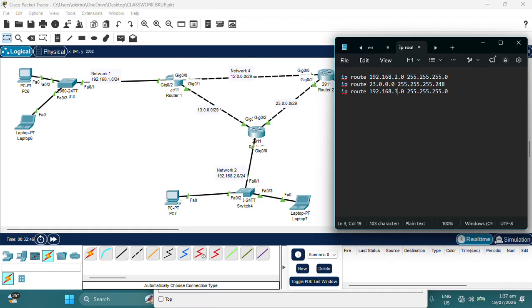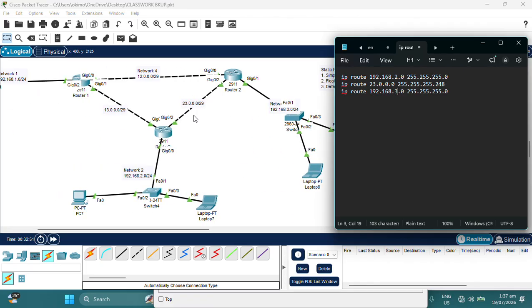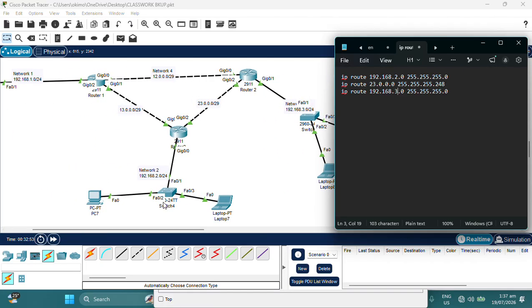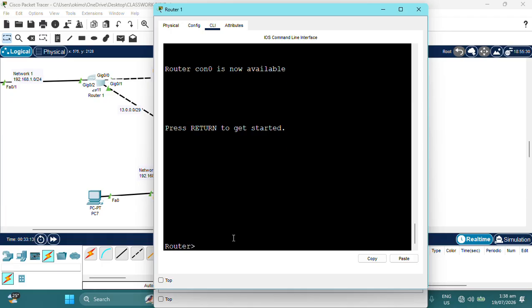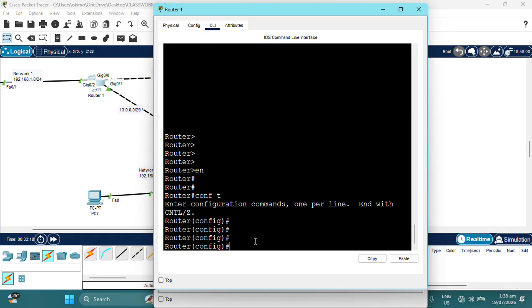Now this router is basically like this router. Router one can reach this network, router two can reach it too. Router one is having this and this, so you can reach this, this and this. So you just copy this ip route, and we go inside router one now and get back to global configuration mode, and paste.